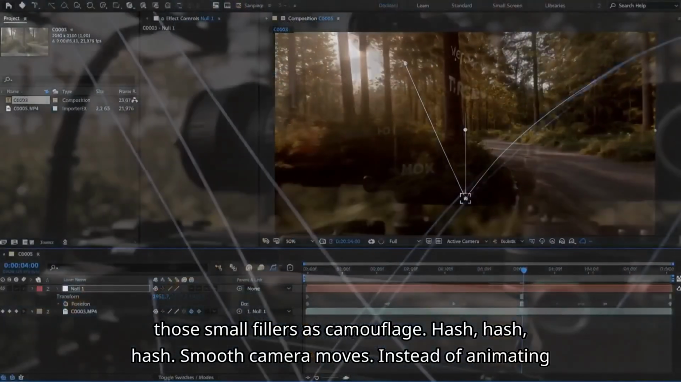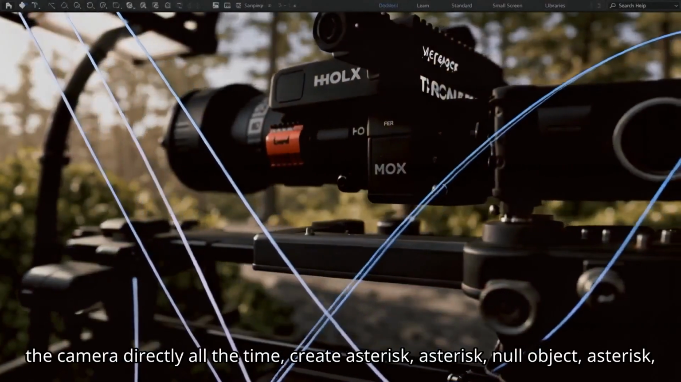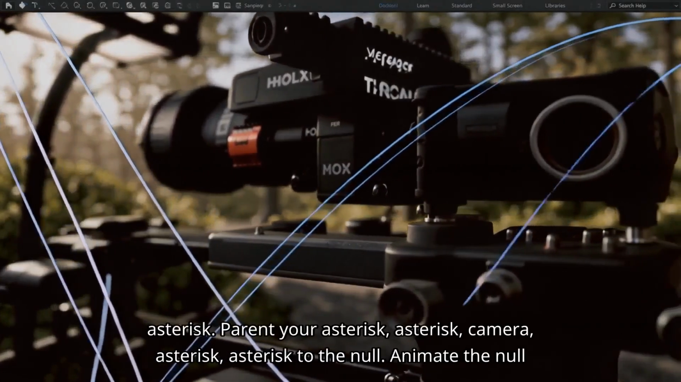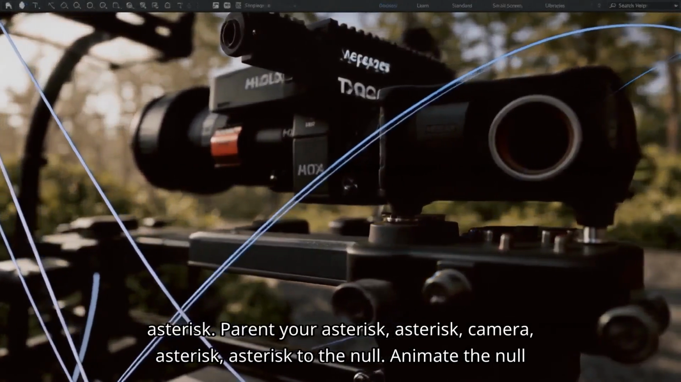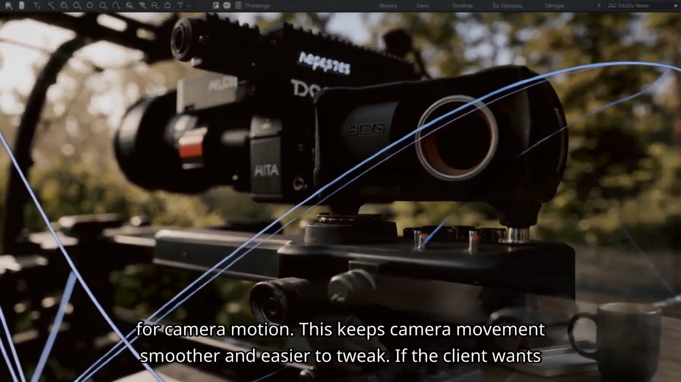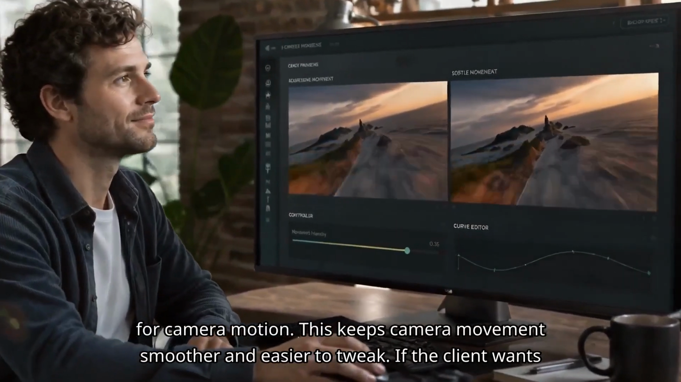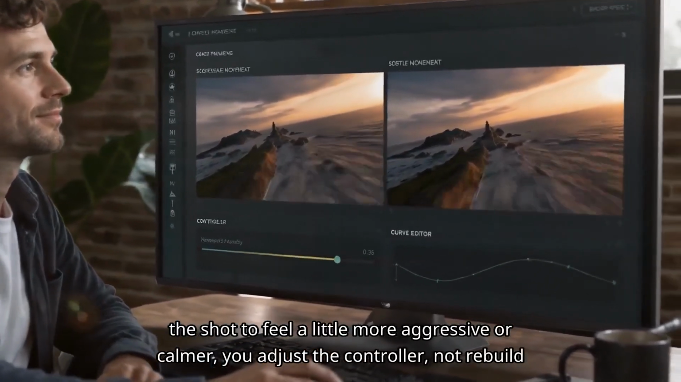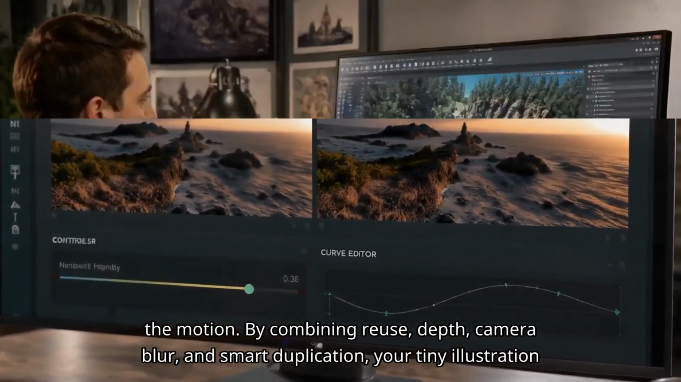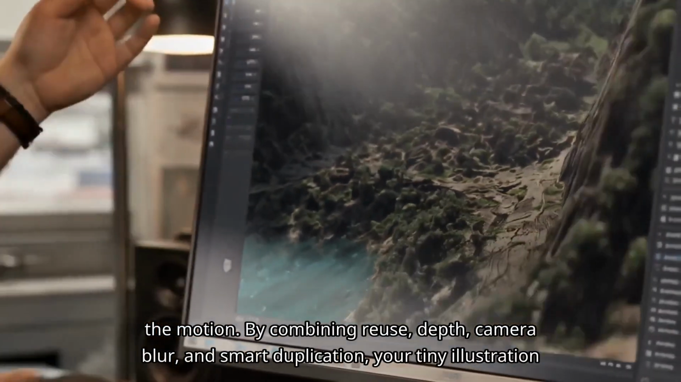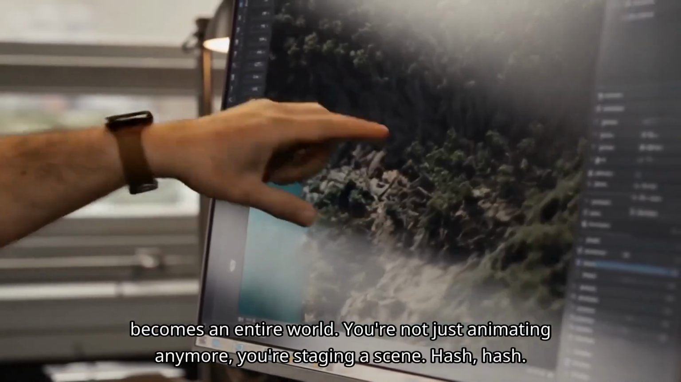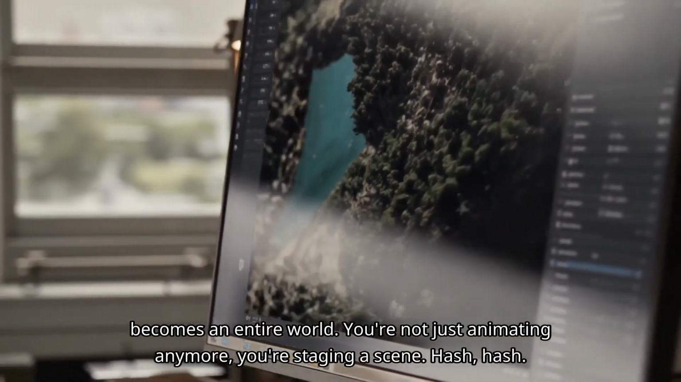Smooth camera moves. Instead of animating the camera directly all the time, create a null object. Parent your camera to the null. Animate the null for camera motion. This keeps camera movement smoother and easier to tweak. If the client wants the shot to feel a little more aggressive or calmer, you adjust the controller, not rebuild the motion. By combining reuse, depth, camera blur, and smart duplication, your tiny illustration becomes an entire world. You're not just animating anymore, you're staging a scene.